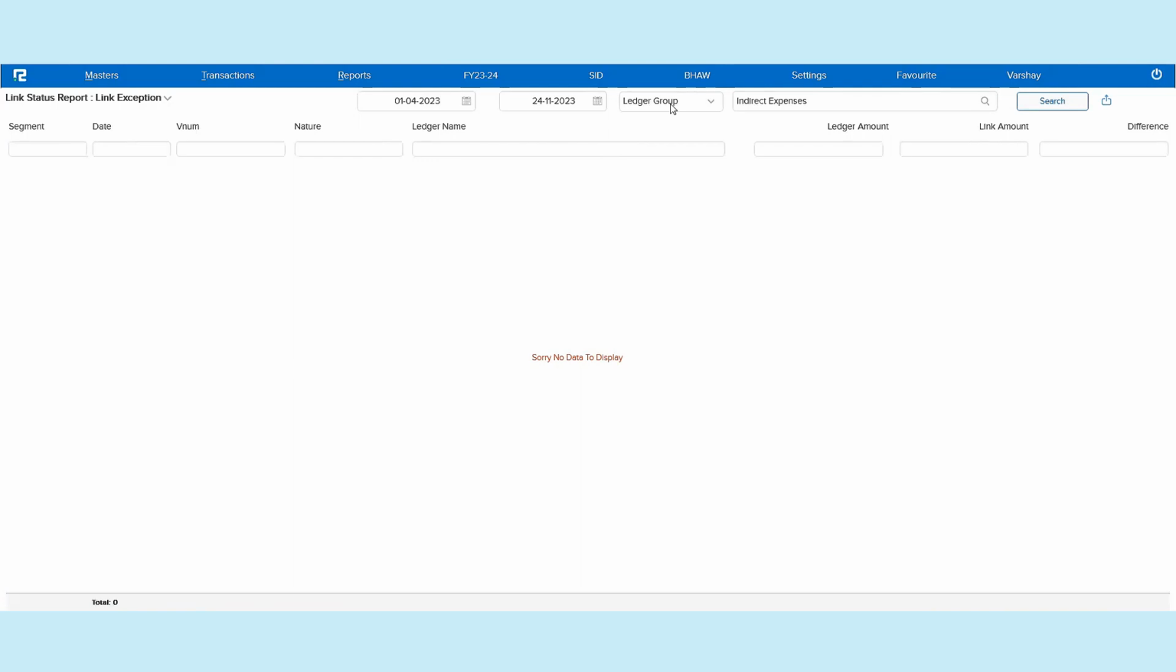So electricity expenses is a ledger for which you have already created a few transactions in your backdated entries also. Now you have not updated the link part in those particular transactions. You want to update the link part for the entries which are being updated from the month of November. So entries from before November which are not carrying the link data, but where the link param is enabled, those transactions will be reflecting under the link exception. For example, I will go to all segment. Let's check if we do have any such transactions.